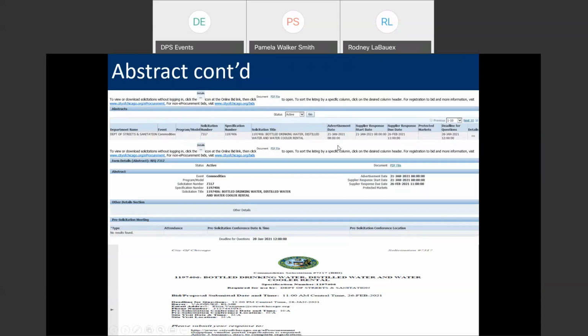The date of advertisement is the date that it hits the paper. The supplier response due date is the same date of advertisement as the date that you can begin to fill out the solicitation, if that's what you like. The supplier response due date is the date that the bid is opening. The only time you will see anything in the protected markets is if it is a target market RFQ. The deadline for questions is a hard date.